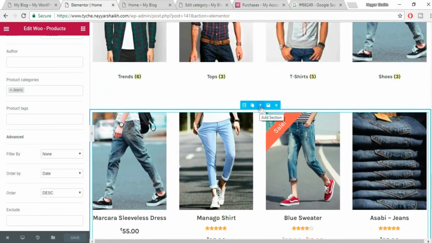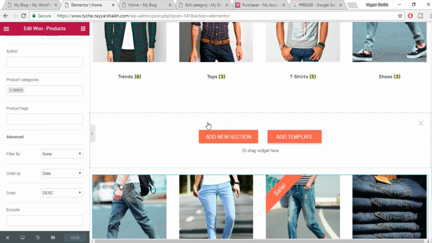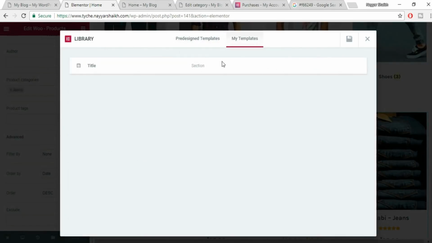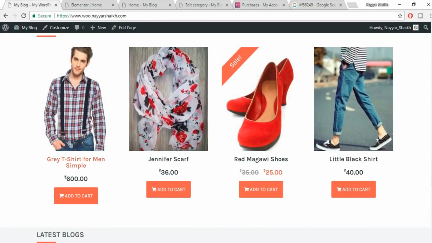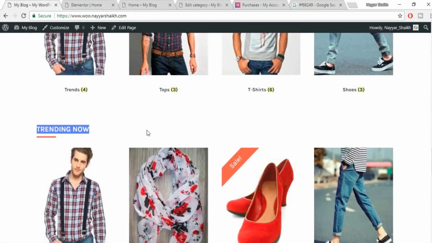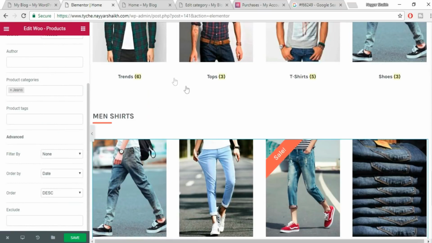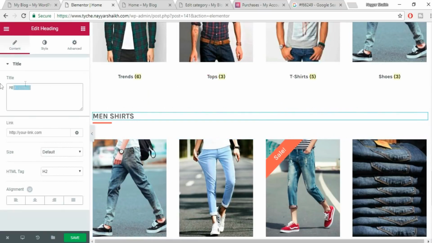Now let's again add the title at the top. So click on add section, add template, my template, title, click on insert. Here we have the title, and let's change it to trending now, or whatever you like, obviously. Click on men's shirt, change it, click on save.